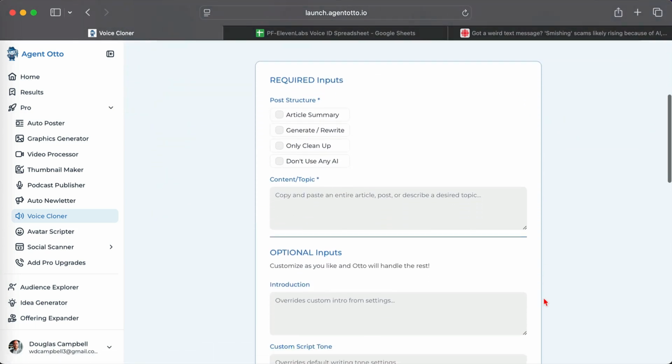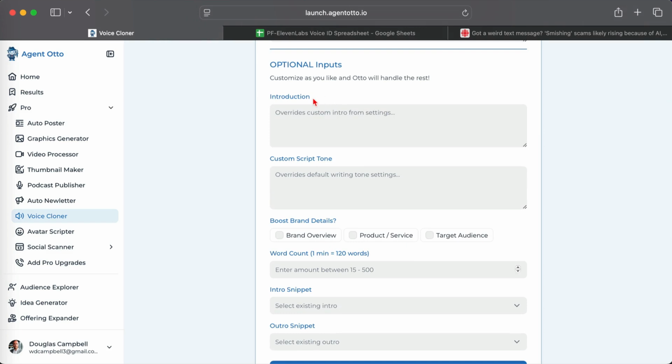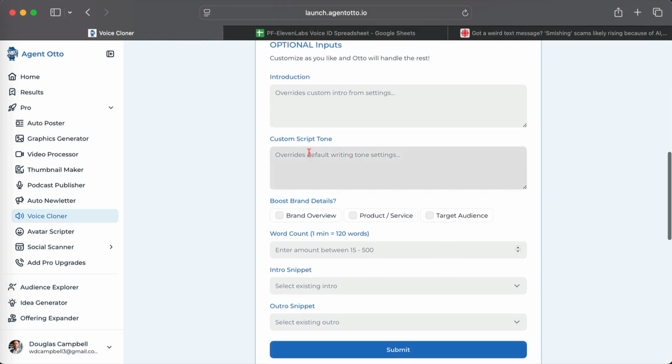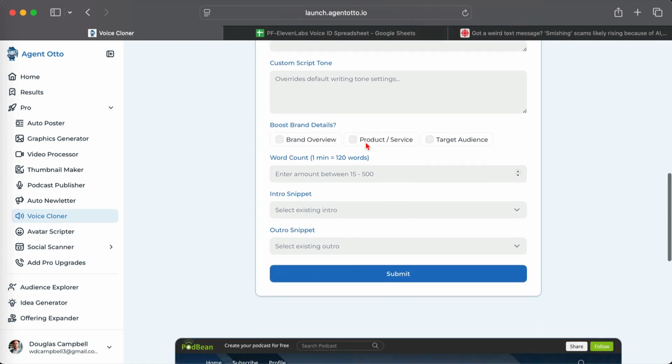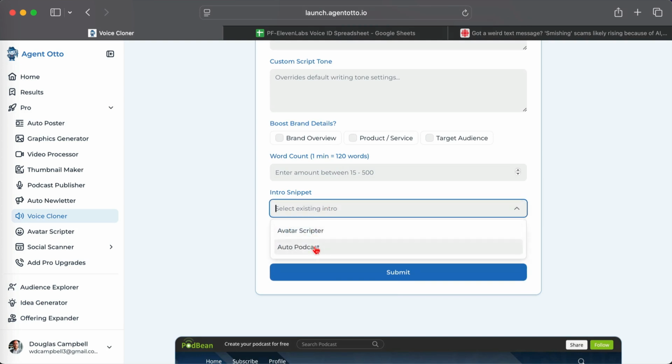So what options do we have? At the very least, you can choose whether you want to summarize an article, or generate or rewrite an article. You can clean up text just by dictating it in here, and it will clean it up with AI using your own voice. Or just straight copy and paste things in and have AI not do anything. There's a whole bunch of other inputs that you can choose: introduction, custom script tone. Otherwise, it's going to use your general brand tone. You can boost your brand or your products. You can say how long you want it to be, and you can choose an intro or outro snippet.